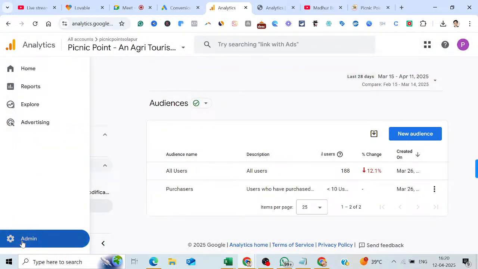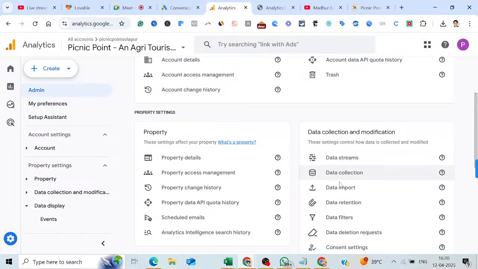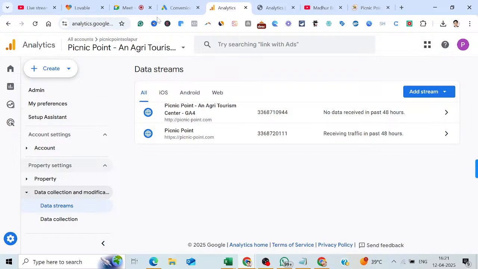You go back to admin, you will get to see what all features are still there. You click on data stream, data collection. I click on data stream. See, how do you see? I've already added the data stream here, so the data has already been received here. See, this website is receiving traffic in the past 48 hours.